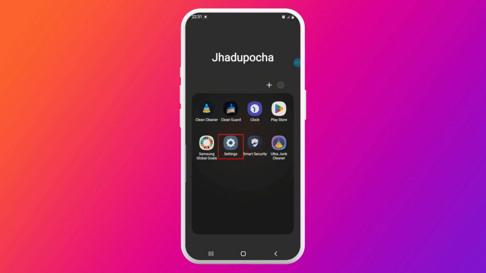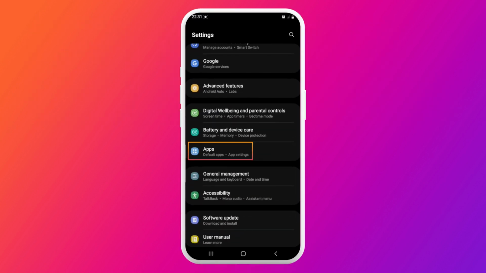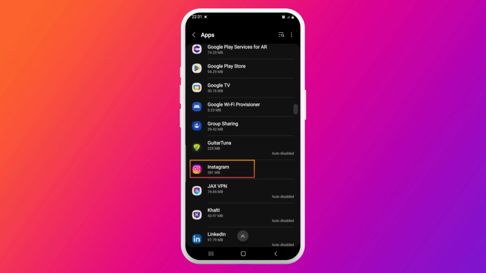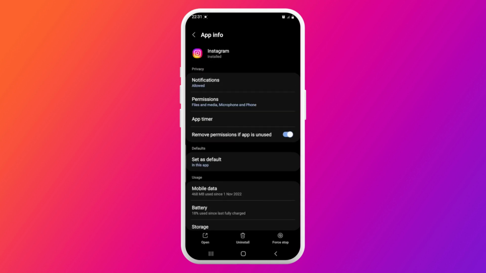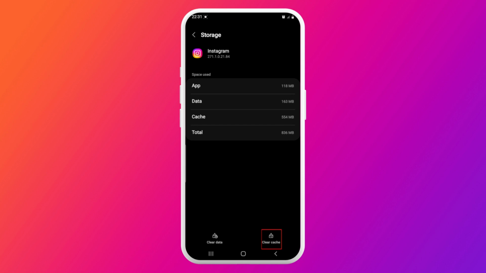In this video, open up your phone settings and now scroll down and tap on apps. Now from here, scroll down and look for Instagram and then tap on it. Again, scroll down and tap on storage. Now from here, select the clear cache option given in the bottom right. With this, now you have cleared Instagram cache and draws an end to the tutorial.